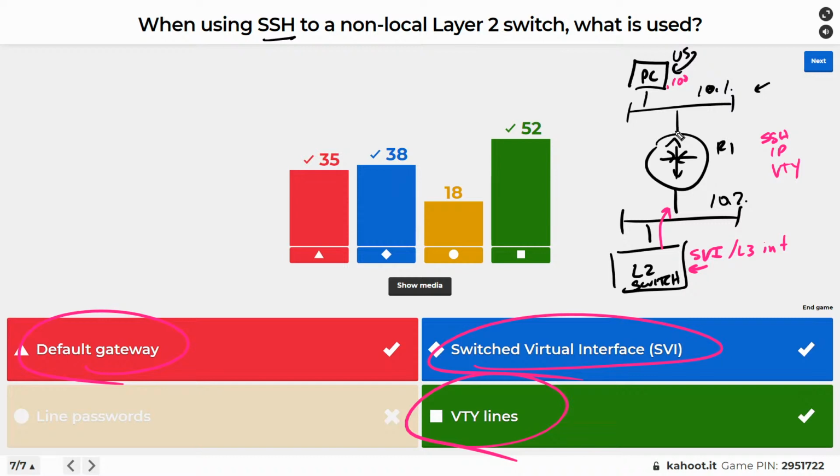And also with SSH, we're not likely to use line passwords, because with SSH we're going to be logging in usually with a user and password. That username and password combination could be stored locally on the switch, or that switch could be a client of a Radius server, and we could be using Radius centrally. But either way, we're going to be using a password for a user and not a line password on the configuration.